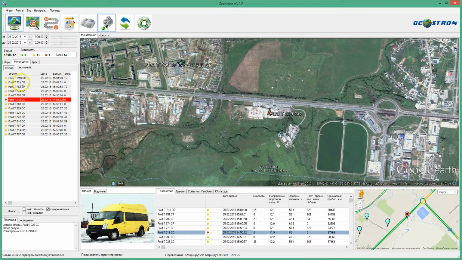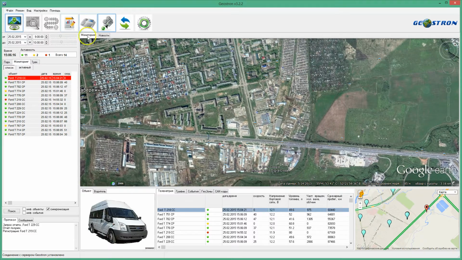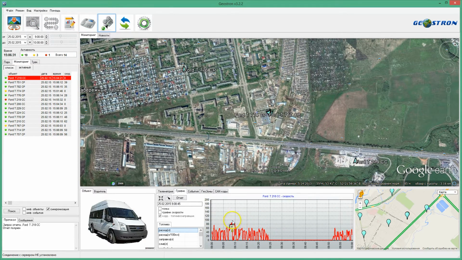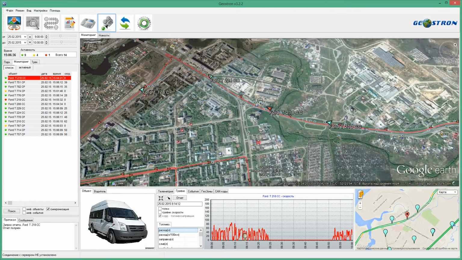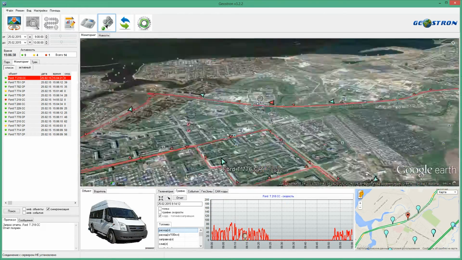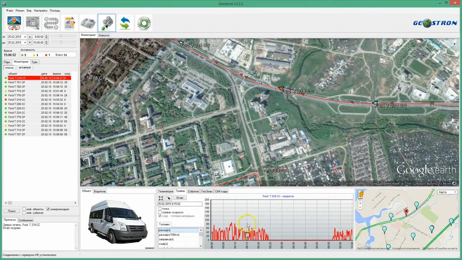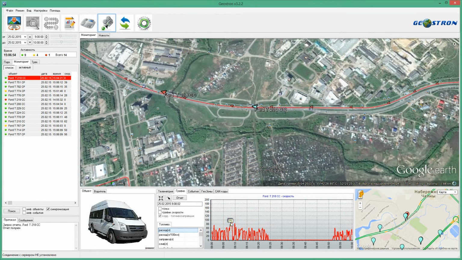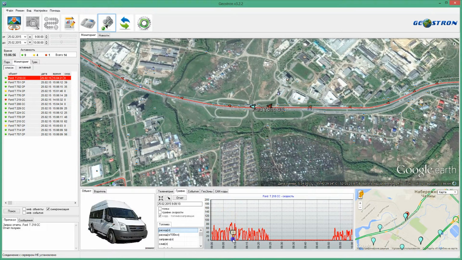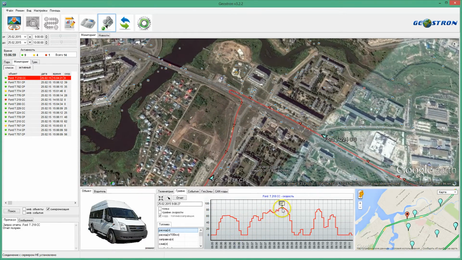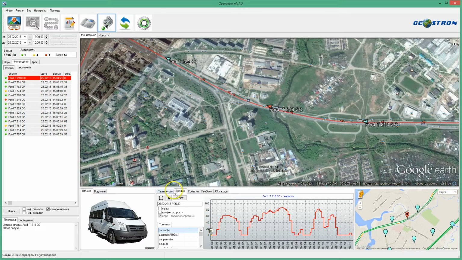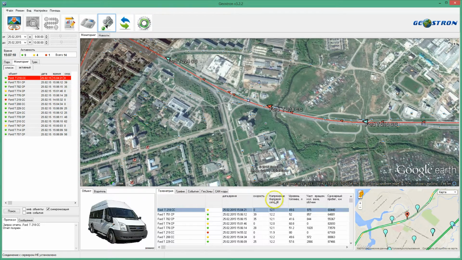Operation analysis is performed with the help of graphs. In the system of Geostron, you can get the graph for any selected object parameter. In this way, you can quickly identify the violation of speed limits, fuel theft and refilling, violation of the operating mode of the objects according to the preset parameters. Simultaneous analysis of multiple parameters will only enhance your potential.